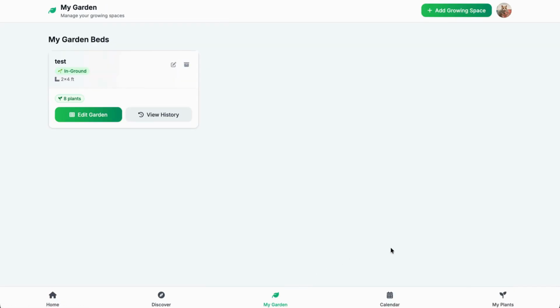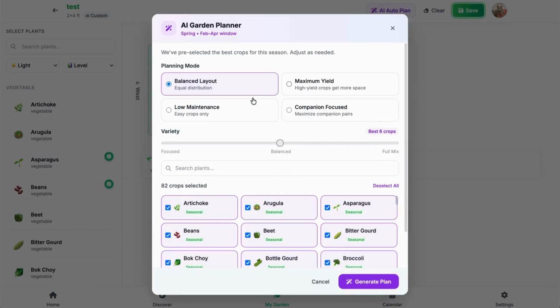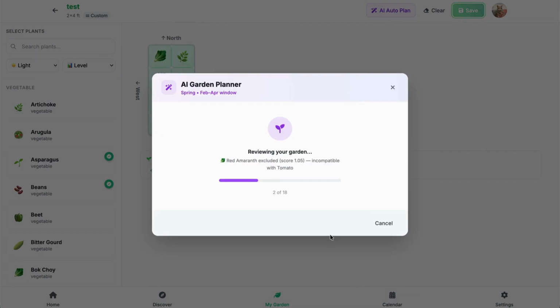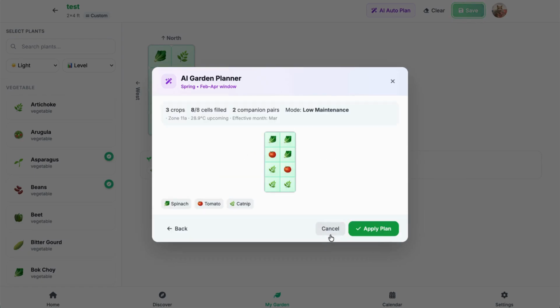Even better, you can now go to the bed and click AI Auto Plan. Select your planning mode and generate the plan. This will take some time and will simply plan your bed for the season based on the current situation and upcoming trends for temperature, rainfall, and everything based on the weather, historical weather data, and recent weather predictions.